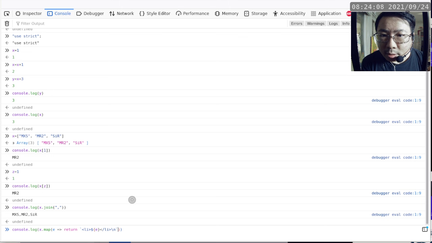Now we can close the map. It doesn't like it, so something else is expected here. I might need curly braces around here. I don't think so, but I'll just be careful and put parentheses around that. Okay, that seems to be okay. So now I have to get back here. Map is returning an array, and this time it is an array with the list item, and then each item in X, and then the close tag for list item.